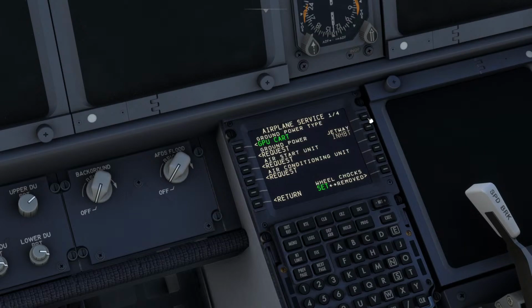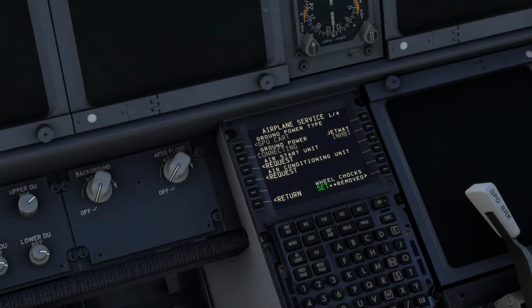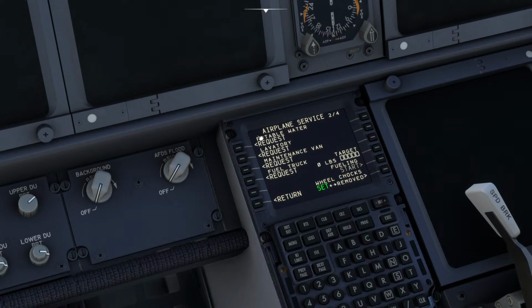Ground services, ground power, request, air starting, no, we don't want that. Air conditioning unit, no. Why is that inhibited? We haven't got stairs, have we? What would be stopping? Is it because the ground power is connected? Is that inhibiting the jetway? I've never really played around with much of this.